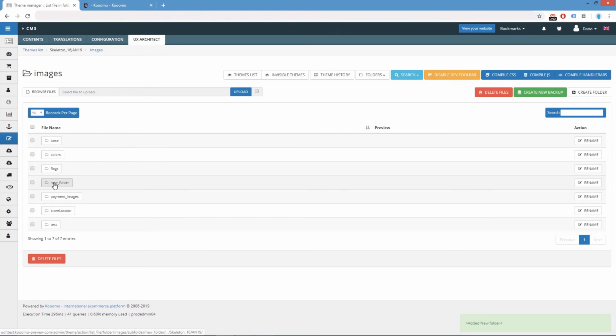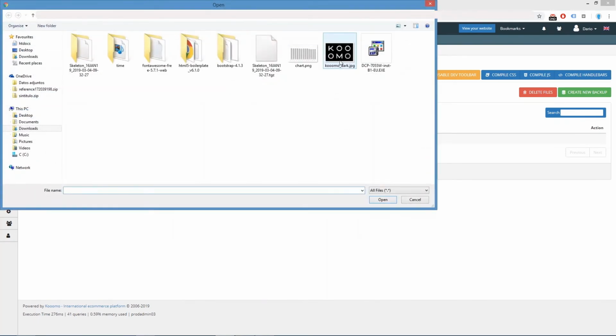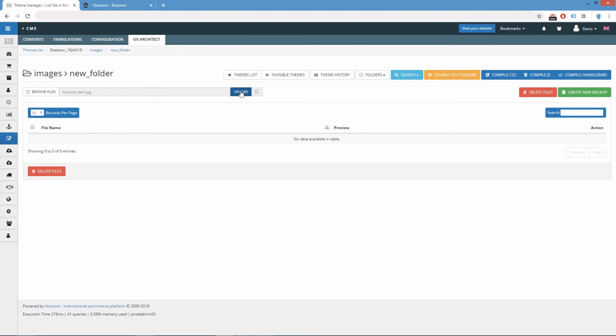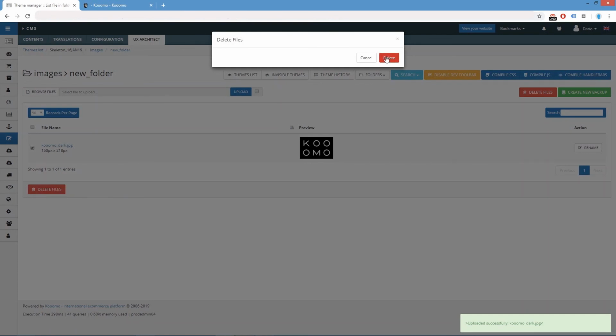For uploading files to it, we just need to go into the chosen folder, and then we can browse to select the file or files that we want to upload. In our case, let's upload this one. And there we have it. And finally, if you wish to delete files or folders, you only need to click on them, on the one you want to delete, and you will have it.